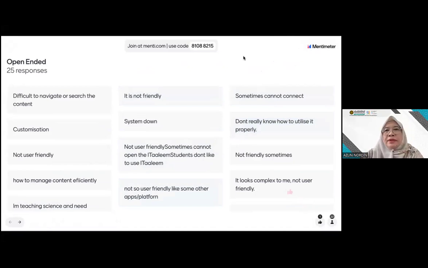So we have how many participants? 100 over. So I bet if you join this training, that means you want to learn something, right? I mean, there is something that you want to improve or enhance in your iTa'LeEM. So what are the issues or your concerns?